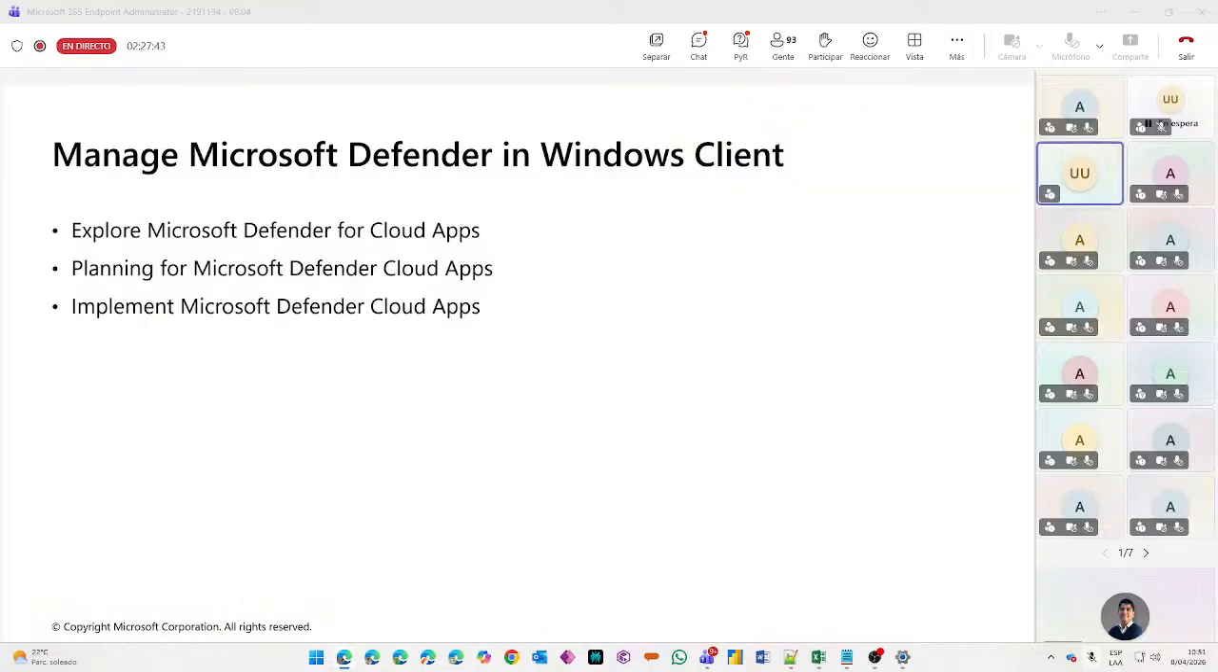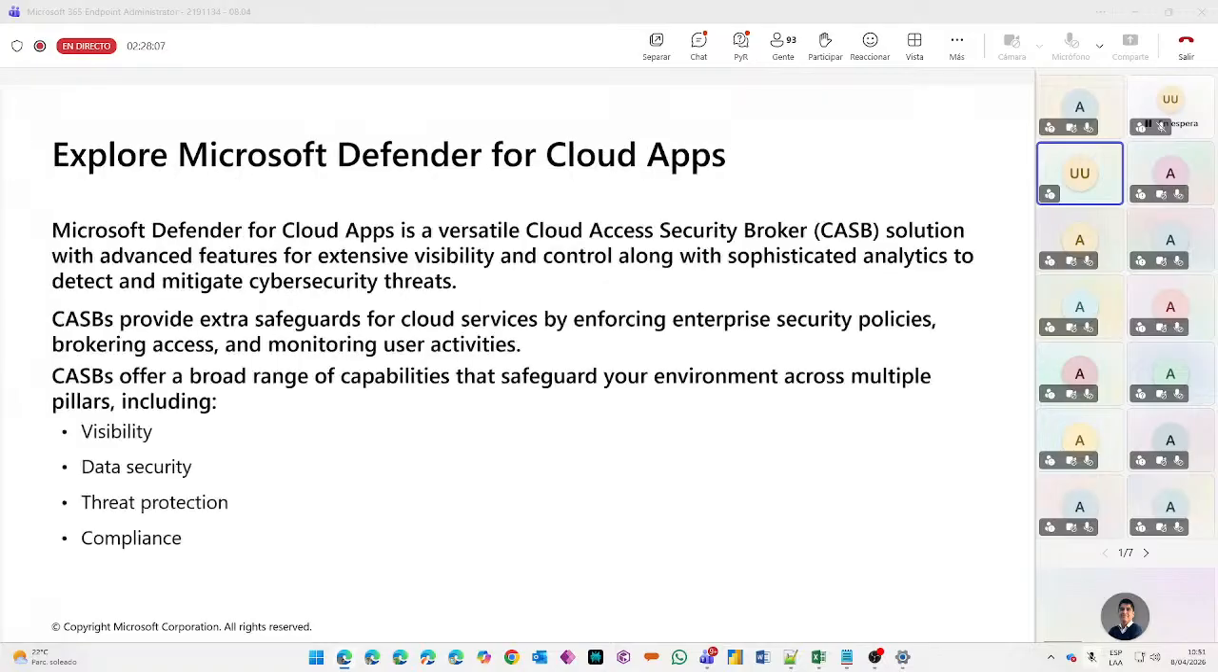Let's talk a bit about Defender for Cloud Apps, right? Defender for Cloud Apps. And so we'll discuss the Defender for Cloud Apps tool, planning for Defender for Cloud Apps, and then even implementing Microsoft Defender for Cloud Apps. Okay. So first things first, this Defender for Cloud Apps thing, what is it? Well, Defender for Cloud Apps is a CASB, right? So it's a cloud access security broker.